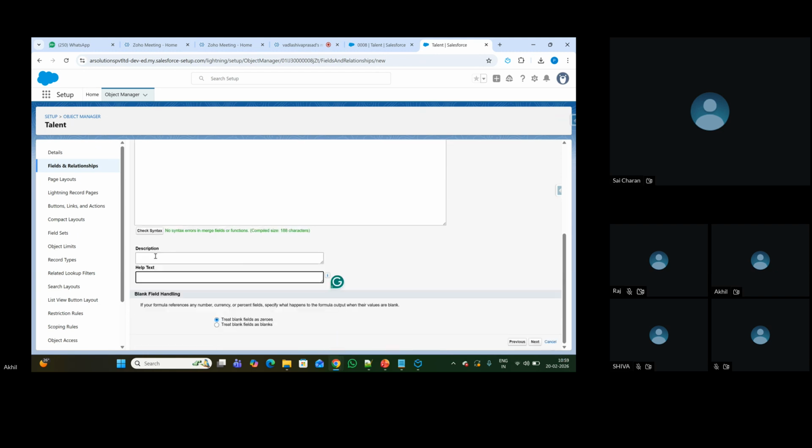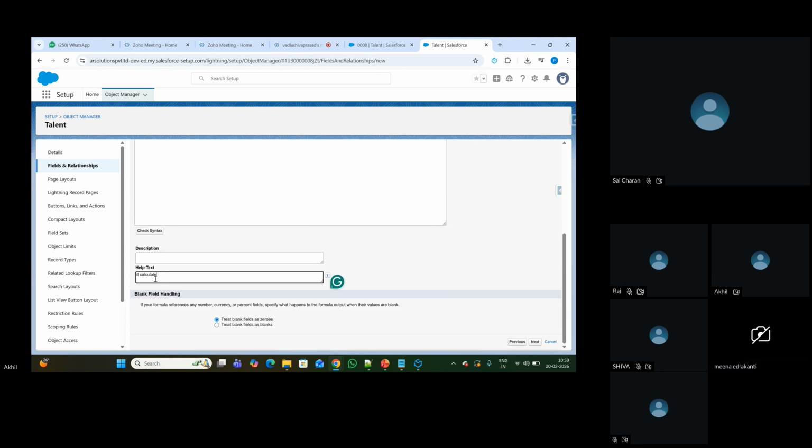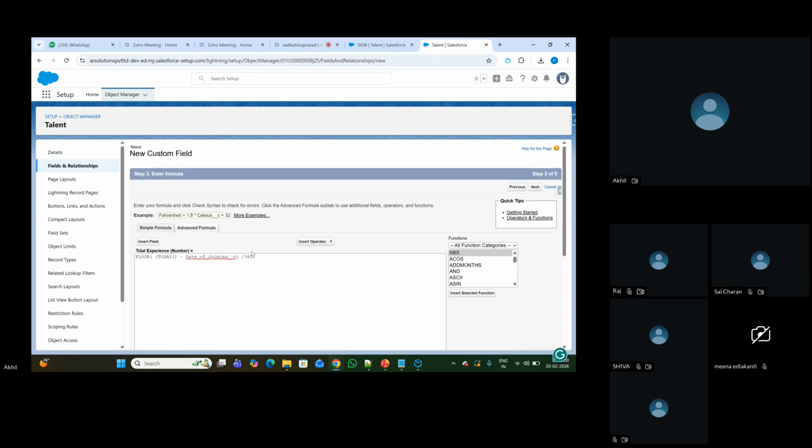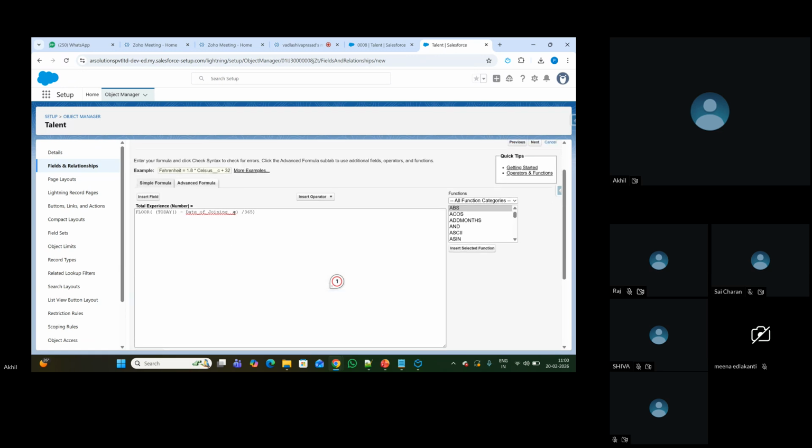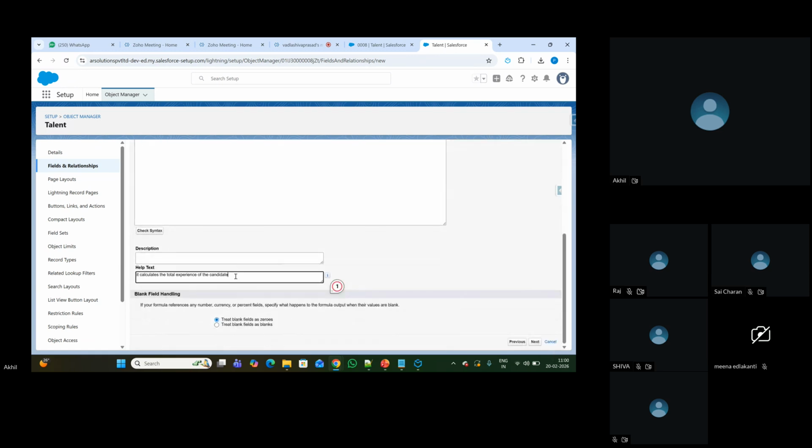Okay. So in the help text, I'll say it calculates the total experience of the candidate. So when I add help text here, where will it display? It will display on the field. So if we want to know the meaning of this field, we can add some help text.